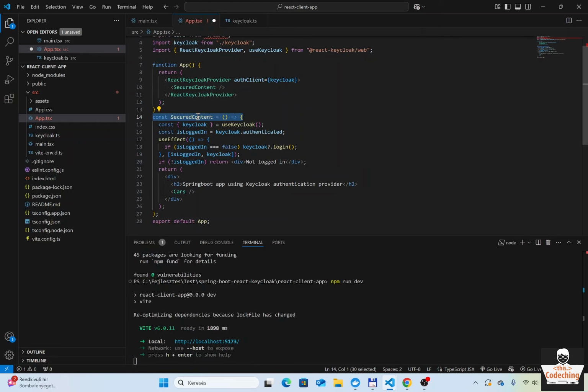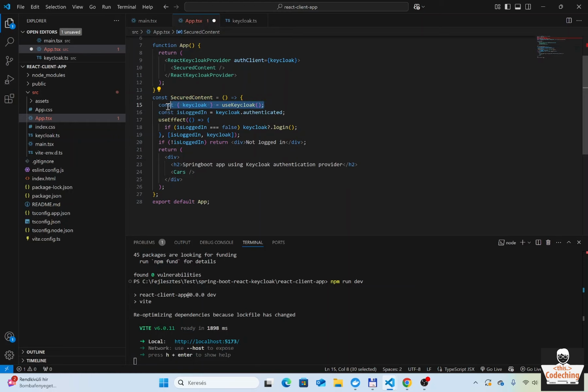We created this secured content component. Here we can get the actual Keycloak instance with this hook. This provider provides us this basically, and we can check whether we are logged in or not. If we are not logged in, it is false. We cannot use an exclamation mark here because it could be undefined and also true or false. But in case of false, we need to call the login. So it will redirect the client to the Keycloak's login screen.